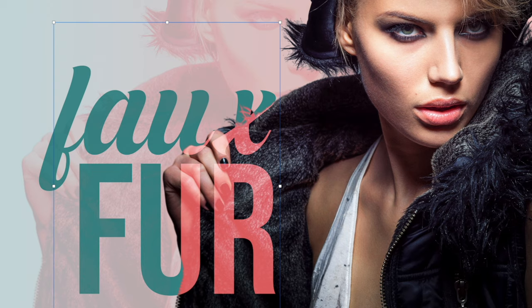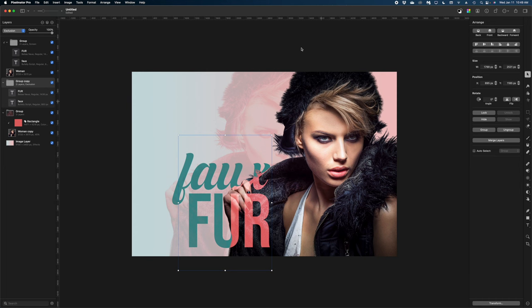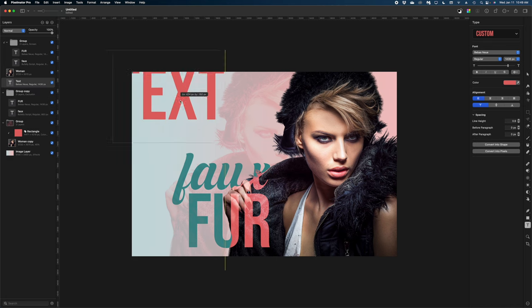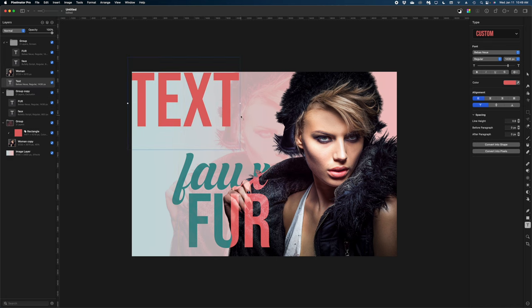All right, we're almost totally done, but just to really sell that this is like a fashion spread in a real magazine, you notice how they always have like little credits in the corner of the spread? So I'm going to add that as well. I'm going to hit T for the type tool, and I'm going to click in my canvas in the very top left corner.